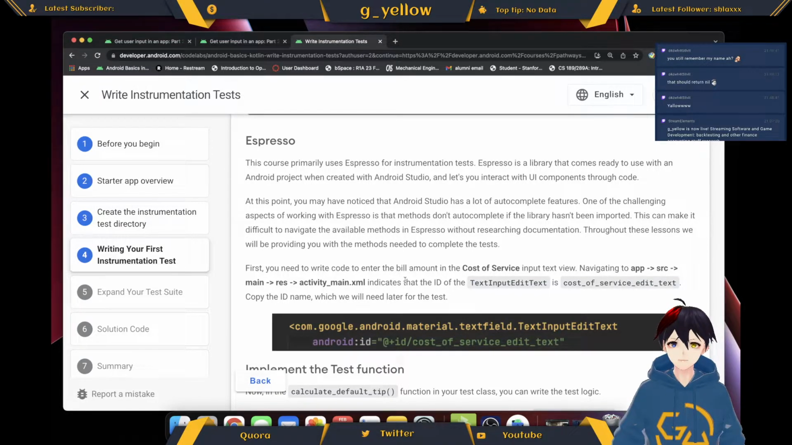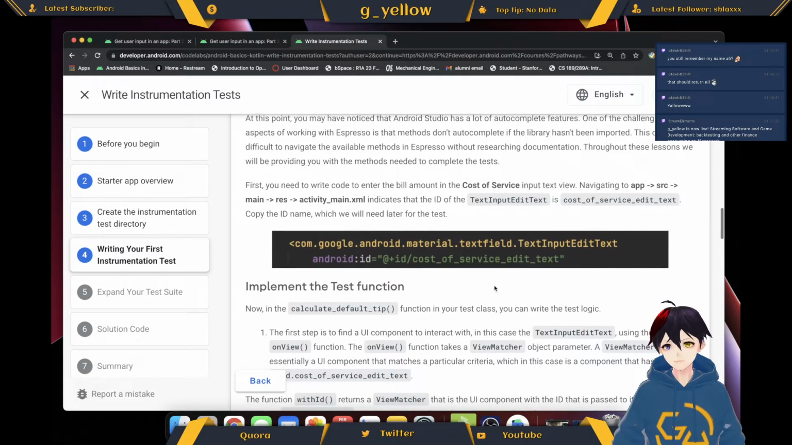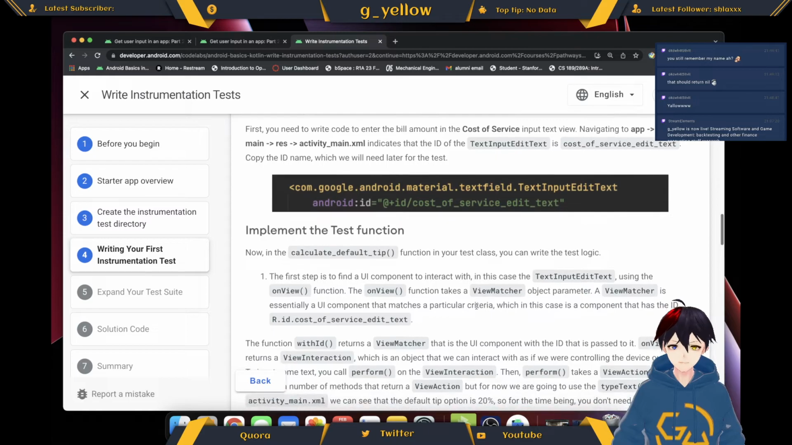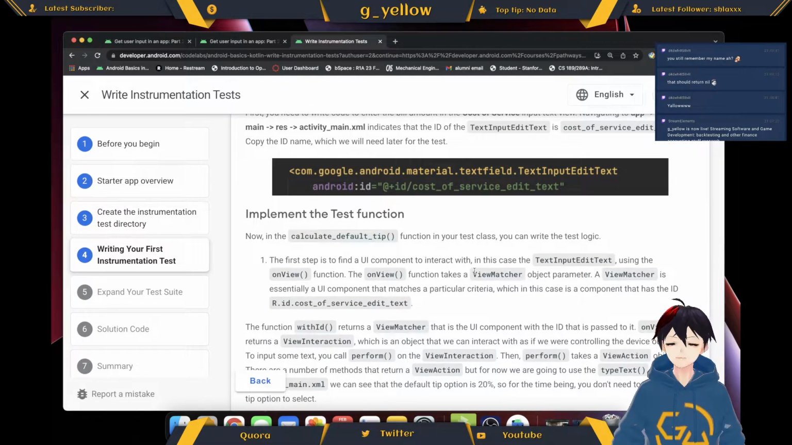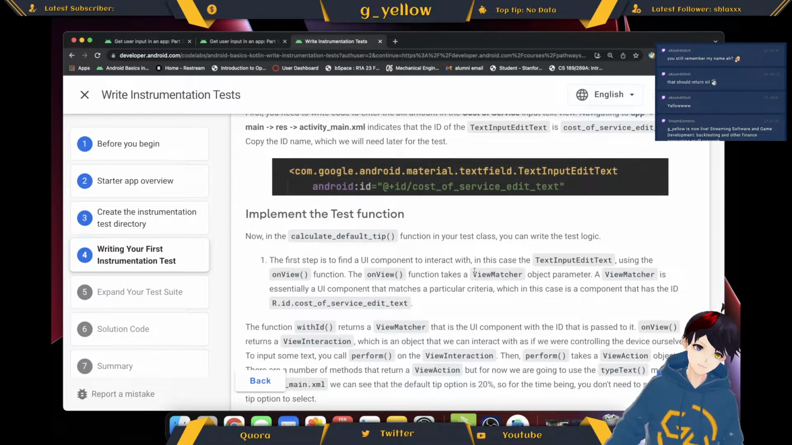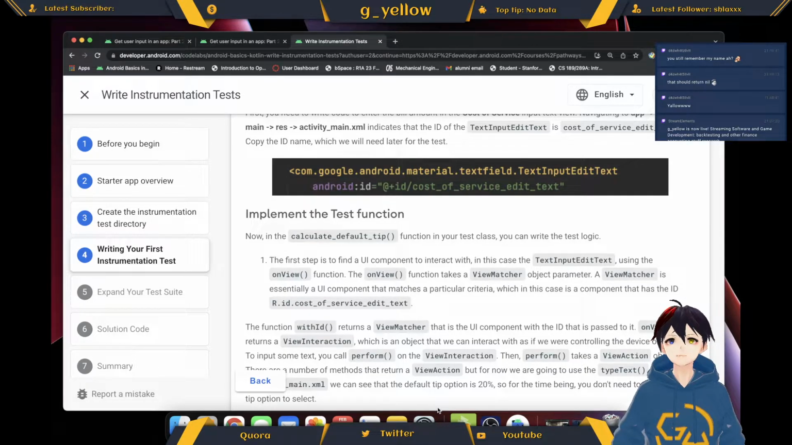First, you need to write code to enter the pre-tip amount, the cost of service. Input text view. So we have the ID. Remember the ID of this thing. Copy the ID name. So you probably need to interact with it. It's kind of like you launch the thing.